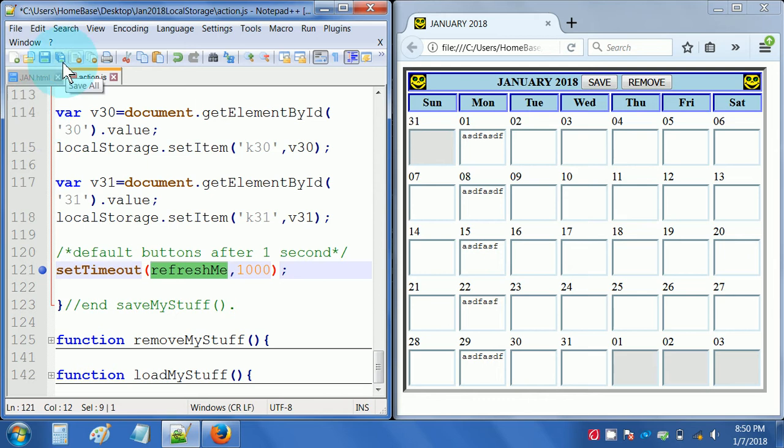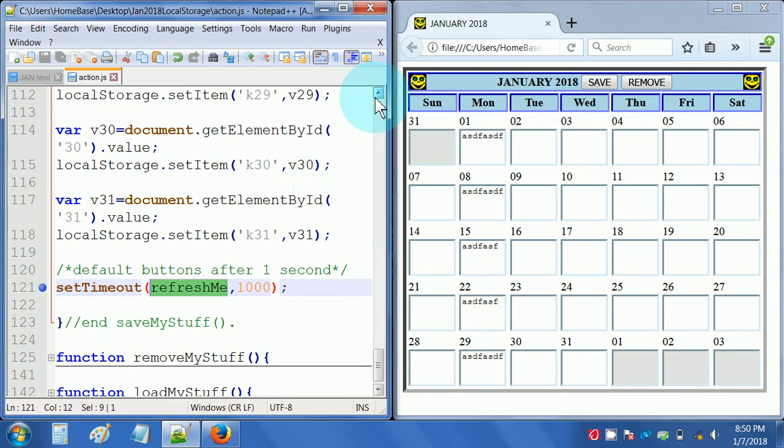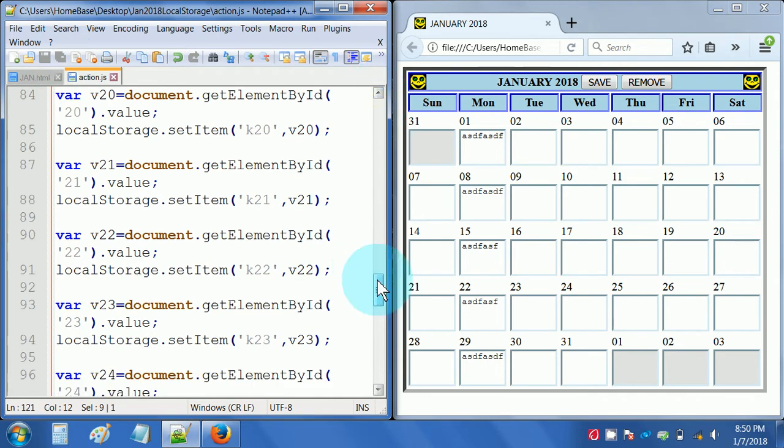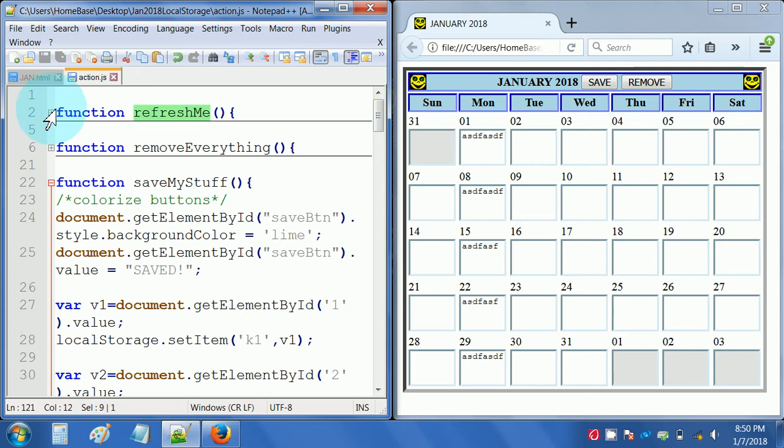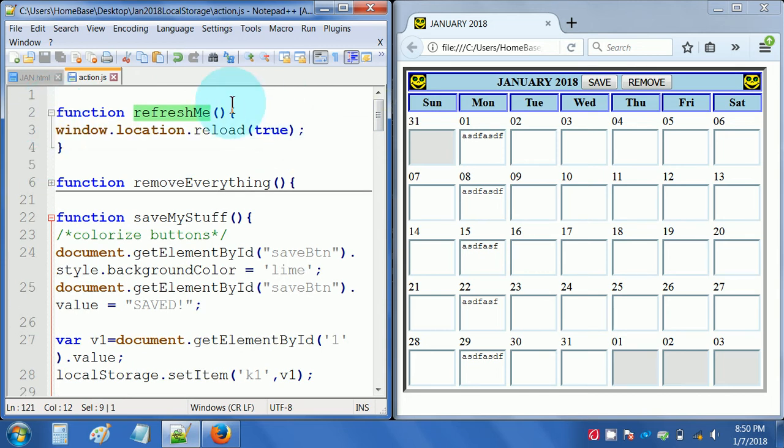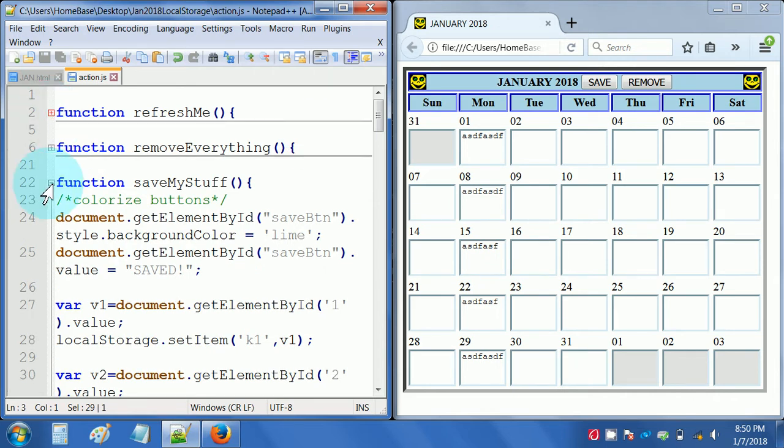And to remind you again what the RefreshMe function looks like, it's up here, and all it has in its curly braces is this one little line, window.location.reload(true);. So that's a function that calls another function in there. The SaveMyStuff function calls RefreshMe at the end.